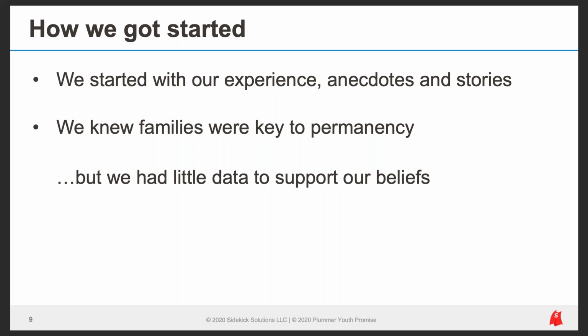So we started the design of our model the way most organizations do. We started with our own experience. And based on our experience, we knew that families were the key to long-term success for at-risk youth. So for example, in our residential program, oftentimes when young people would elope from the program, they would be going back to family, regardless of whether or not that family was approved for them to be visiting with. So we knew that families were really, really key.